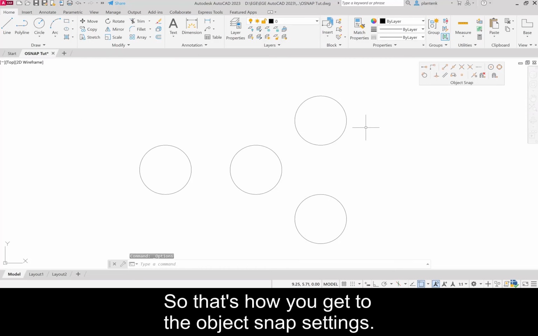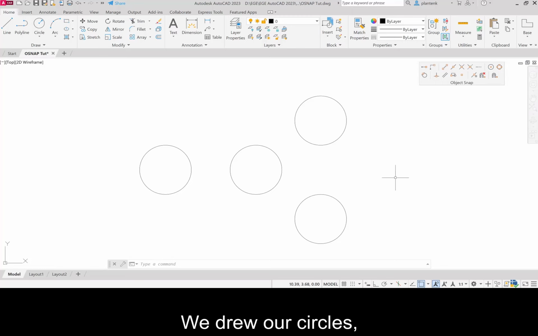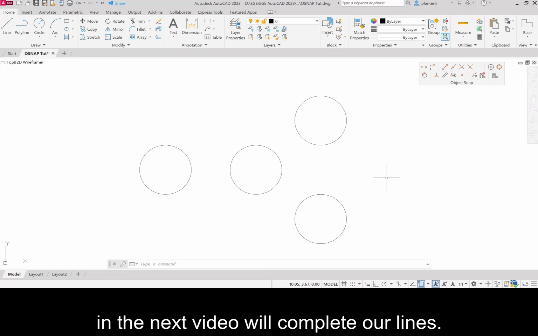All right, so that's how you get to the Object Snap settings. We drew our circles. In the next video, we'll complete our lines.